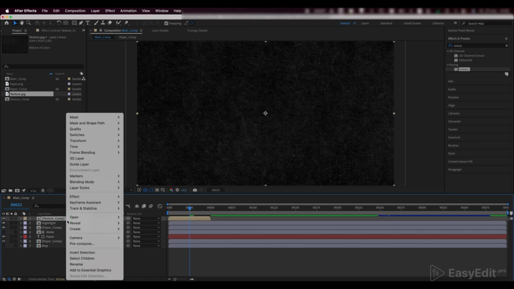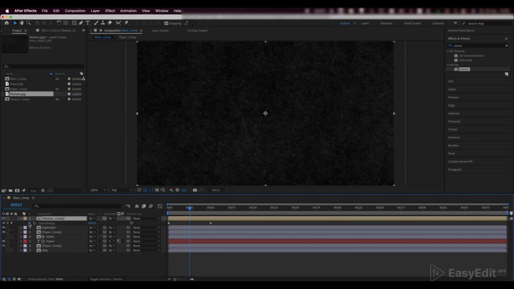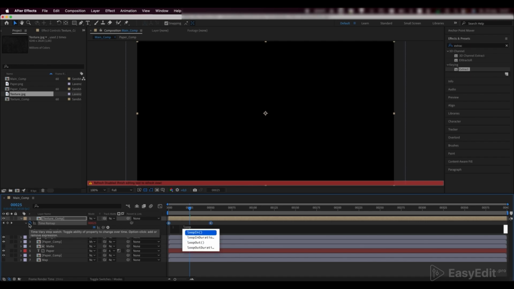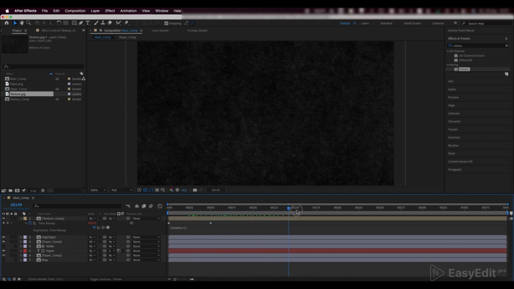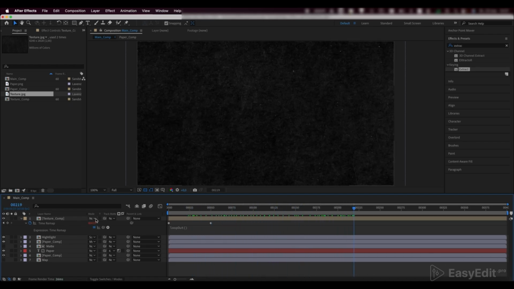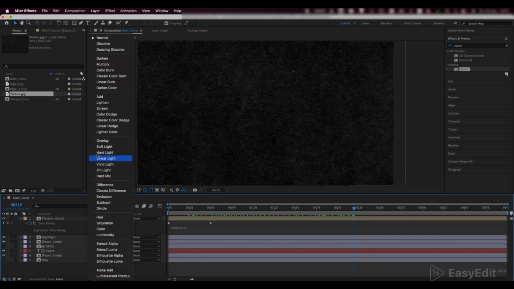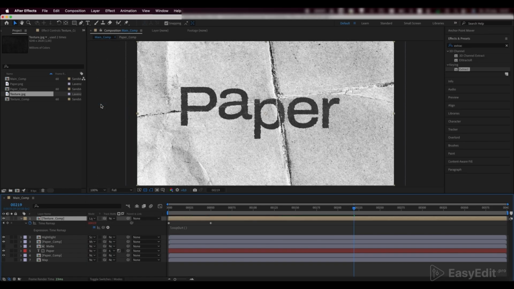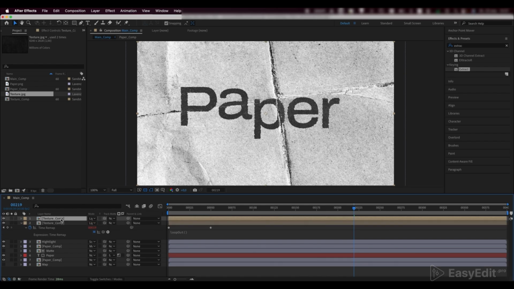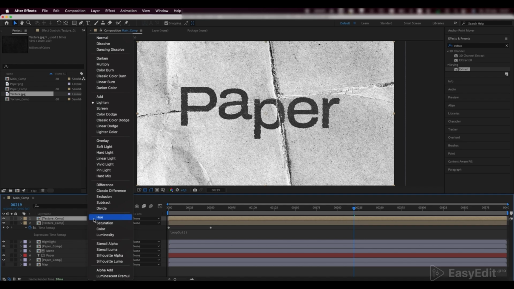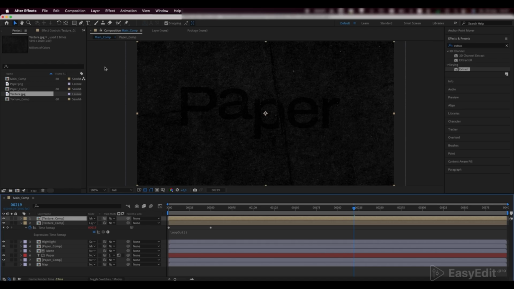Now enable time remapping, and while holding Alt, write down the expression as in the video. It will loop our texture to match the clip duration. Set the lighten blending mode on our texture. Duplicate the composition and set the multiply blending mode on our duplicate. Add an invert effect to it and flip it vertically.